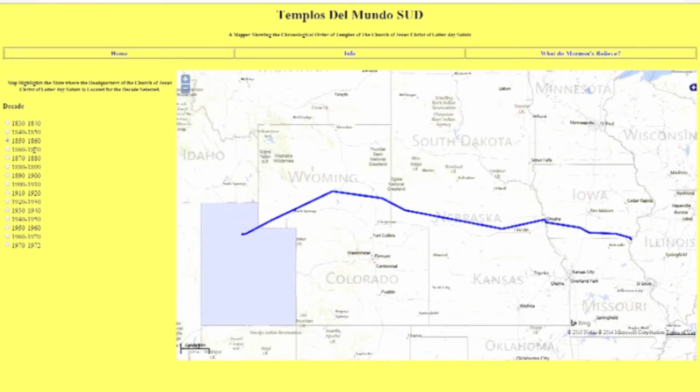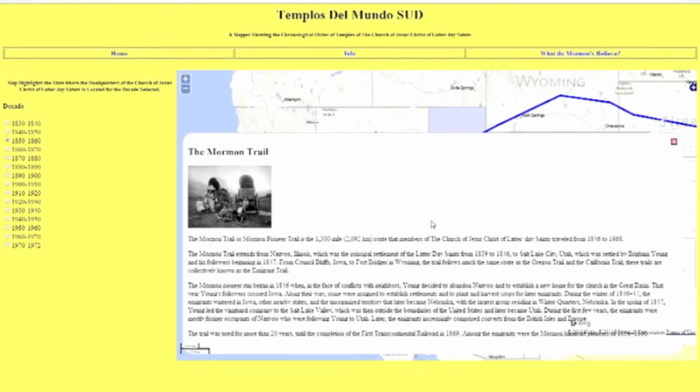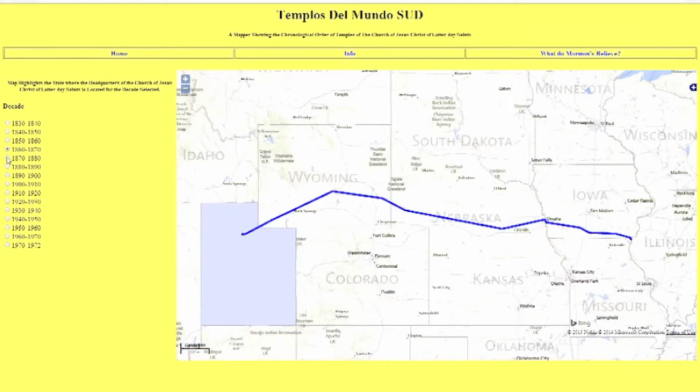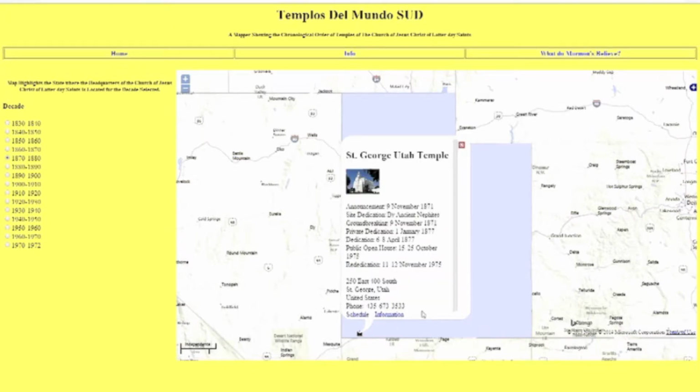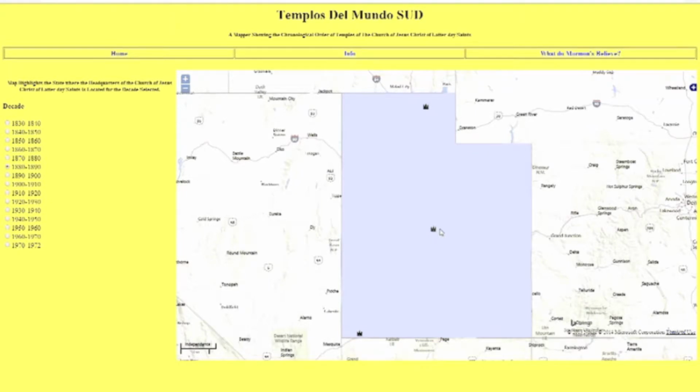We can also click on the trail, and it shows all about the Mormon Trail, and that is courtesy of Wikipedia. Thank you, Wikipedia. Once we get the next temple built, it was St. George, in 1871 was when it was announced, and it was dedicated in 1877. So the map just continues to run.